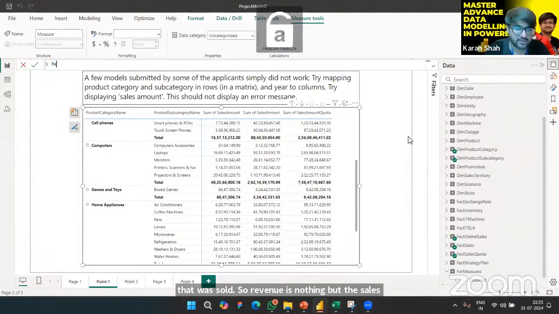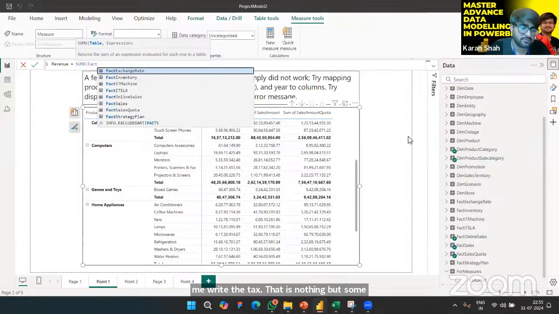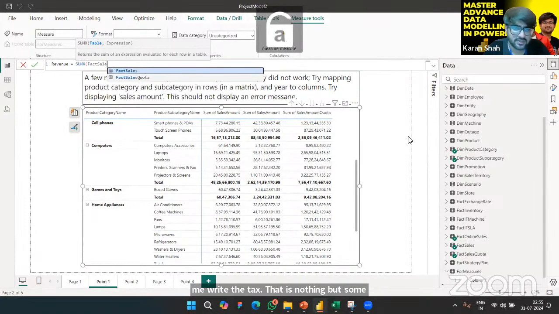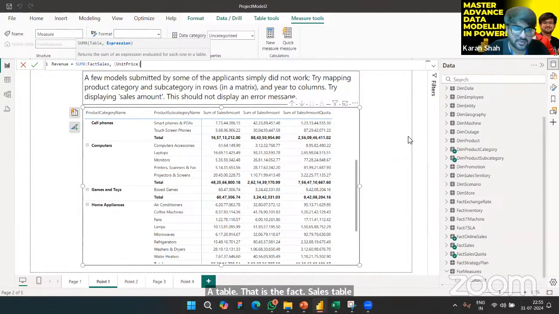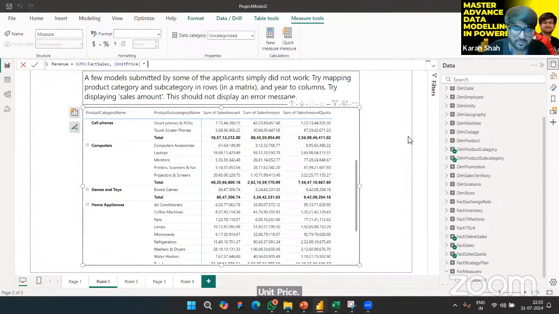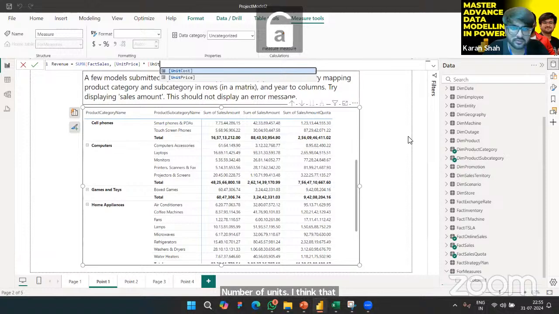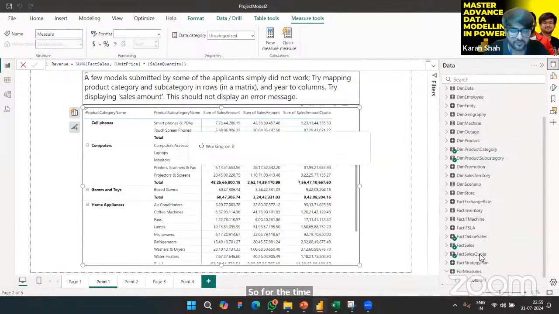So let me write the revenue formula over here, that is nothing but SUMX. And for the time being, I will just use the table, that is the fact sales table, and in the expression I will write unit price into number of units sold. I think that is the column name, units sold. I think quantity must be the, okay, sales quantity, right? So for the time being, I have created one measure in my for measures table.